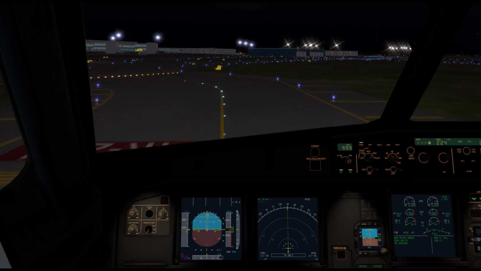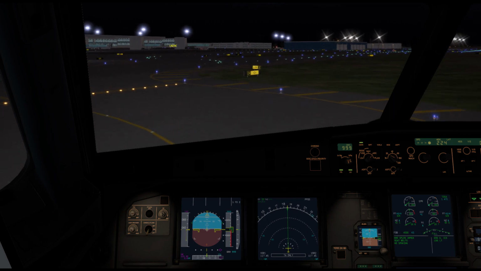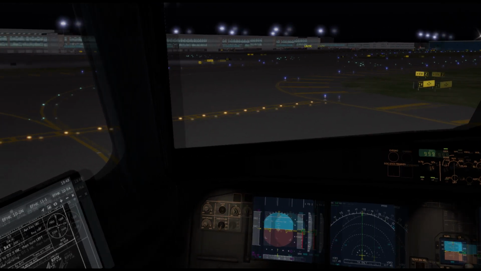Clear to land runway 22 left, wind is 270 degrees, 9 knots. Cleared to land runway 22 left.